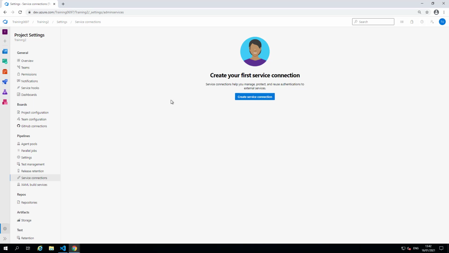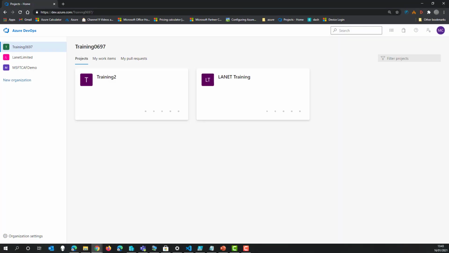So we need to create something called a service principal in Azure. And in order to do that, we need to use an account that has admin access. So let's do that to get us started. I'm going to log into my admin account here, which is under my own account.